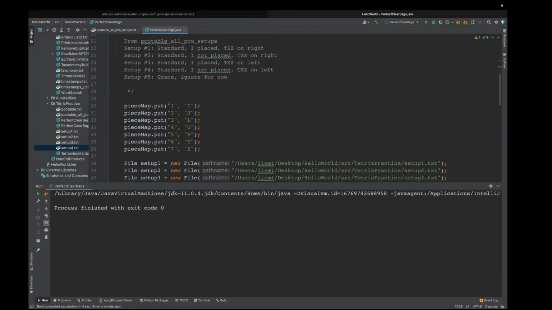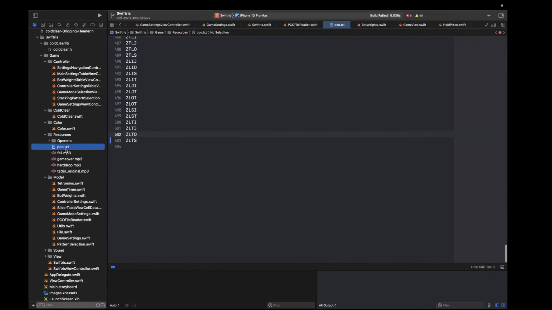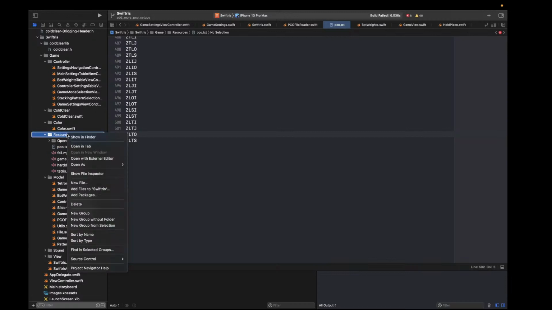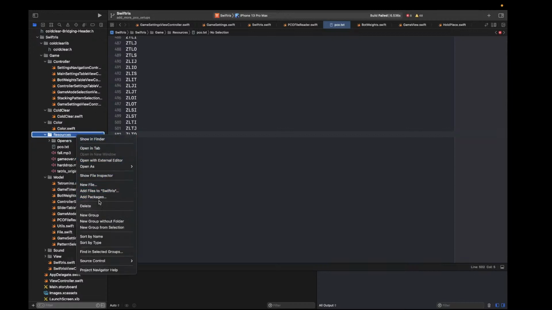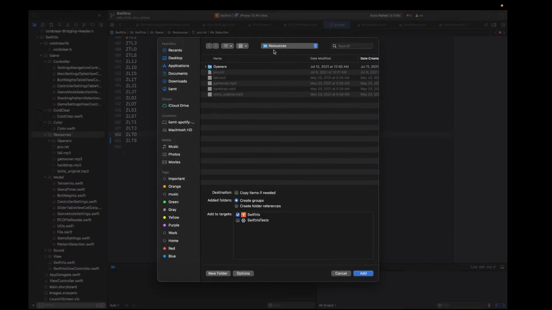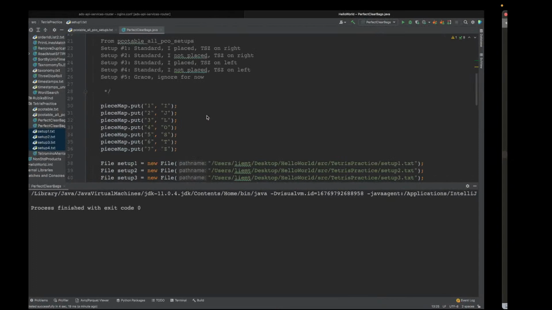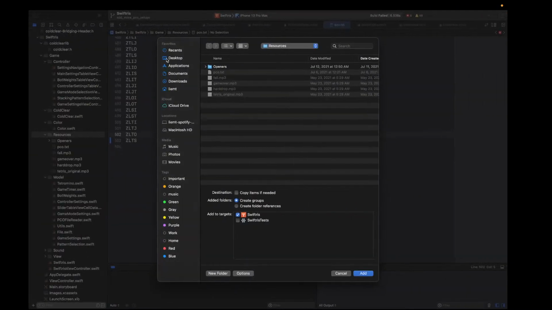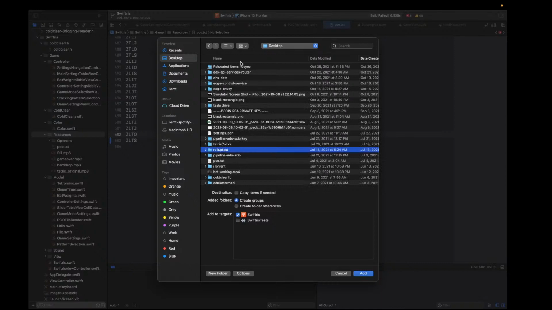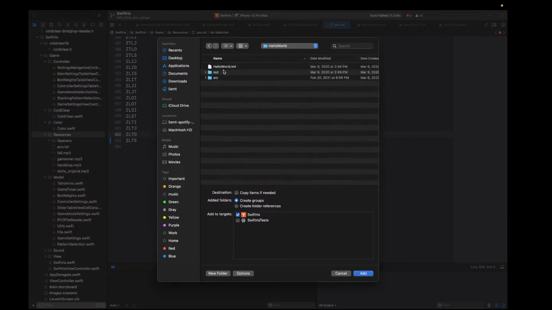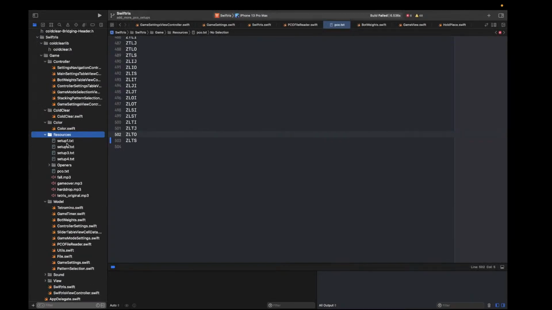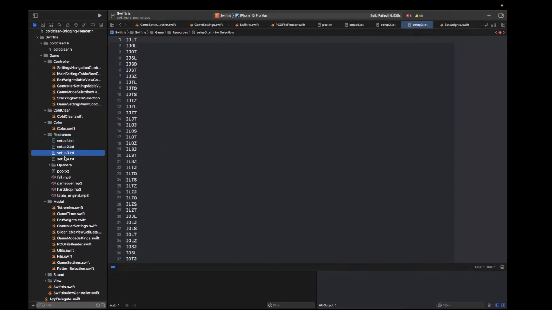We can go ahead and put all these into our app. So we don't want PCO text anymore, but I'm going to leave it there for now. Paste. Okay. Add files. Add files to, actually, where is this? Desktop, hello world, source, Tetris practice, and these. Okay. Setup 2, setup 3, setup 4.